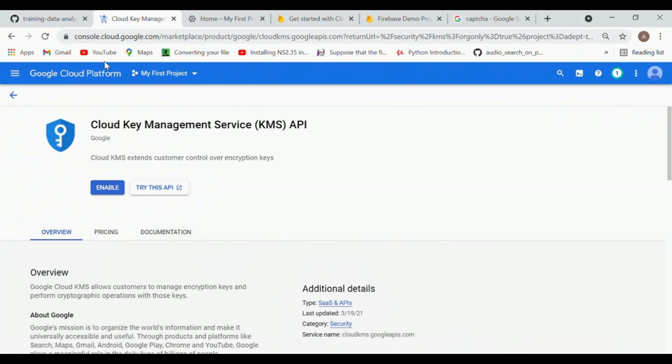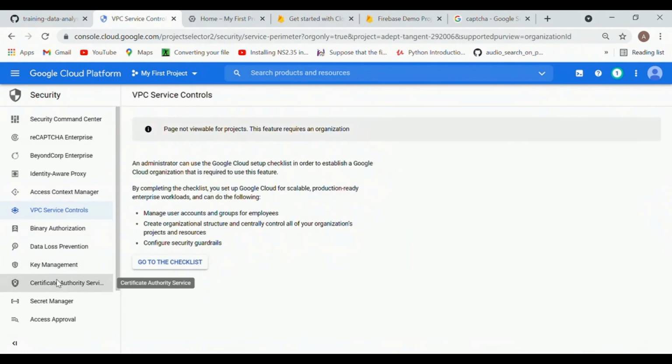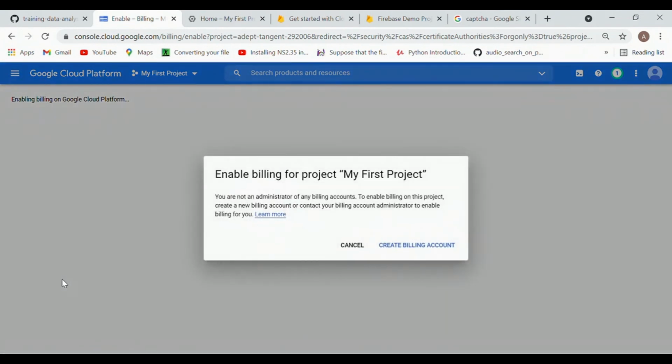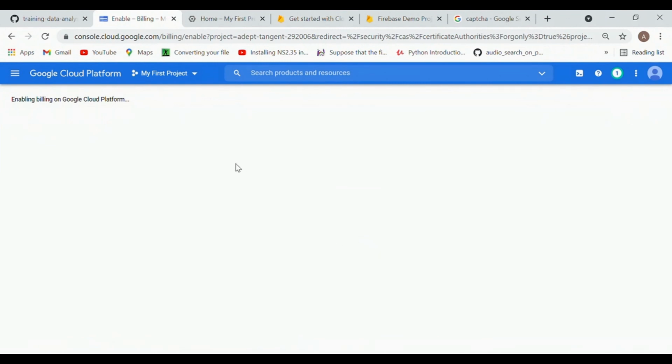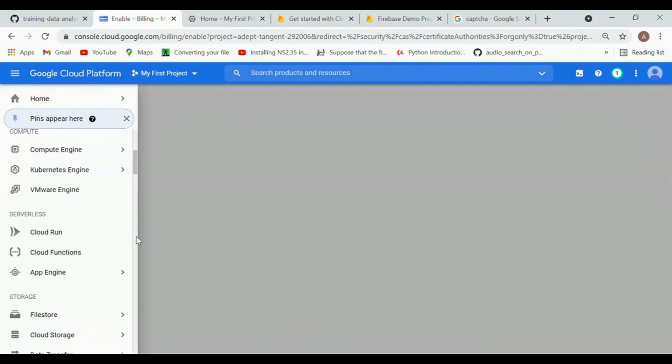So like this, there are different kinds of services inside the security Certificate Authority Service. There is one more certificate that you need to enable billing to use. So like this, there are different kinds of services in Google Cloud. So we have seen the different kinds of security services.